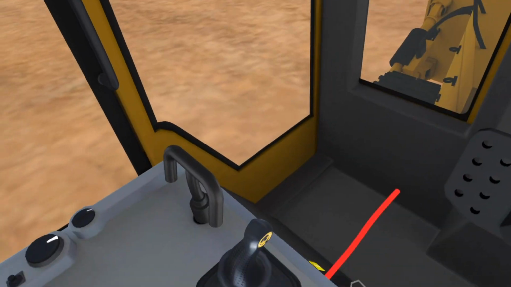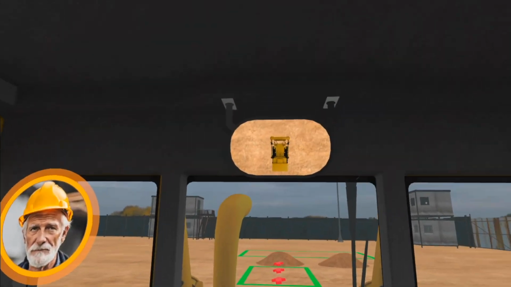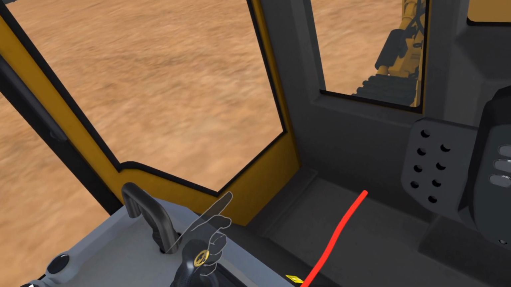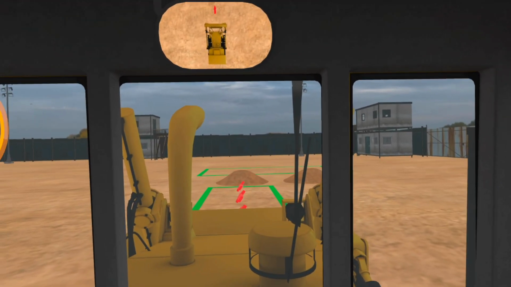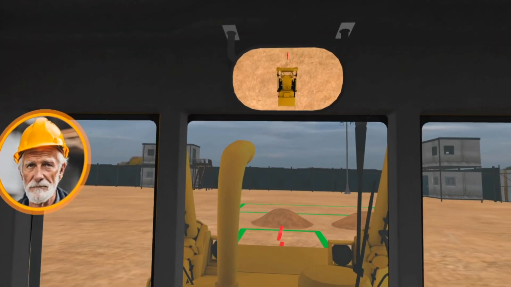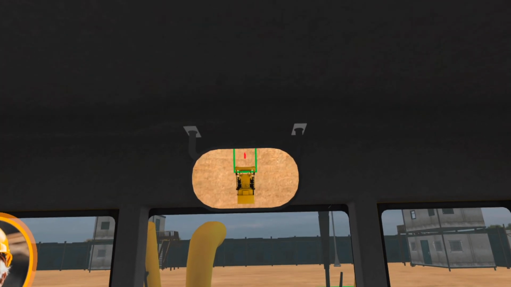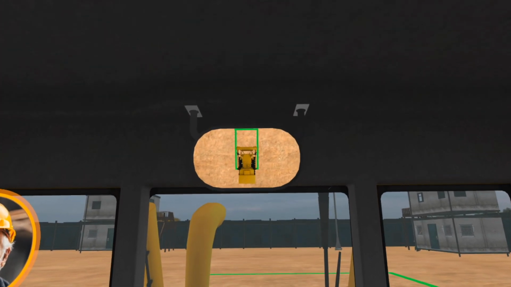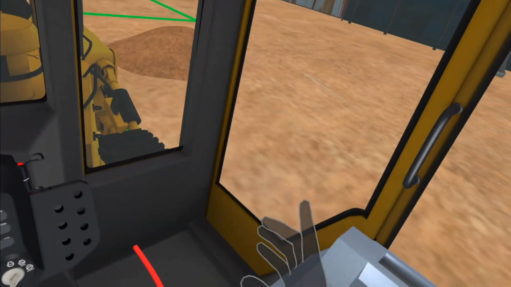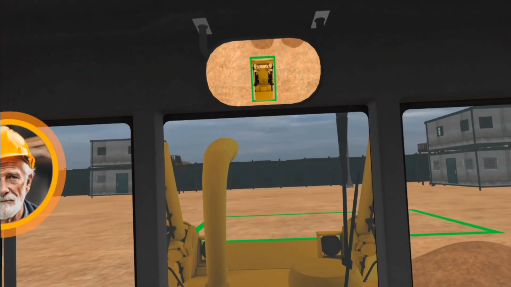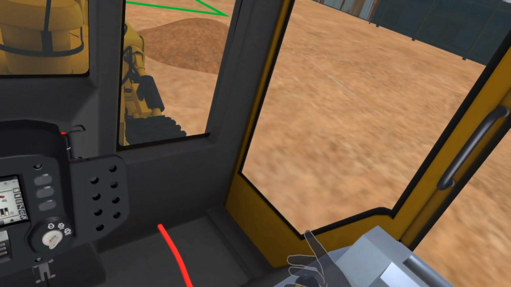We'll start with the left side of the pile, so drive forward and line up inside the highlighted zone by pushing the left joystick forward using the grip button on your left controller. Okay, stop here. Go ahead and lower the blade to the ground by pushing the right joystick forward using the grip button on your right controller.